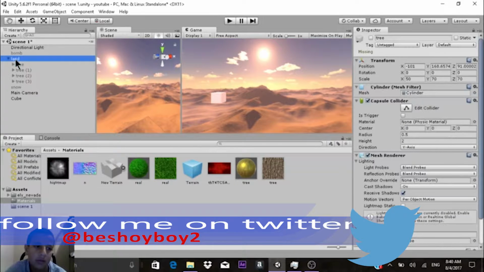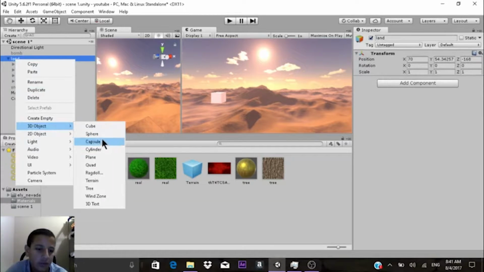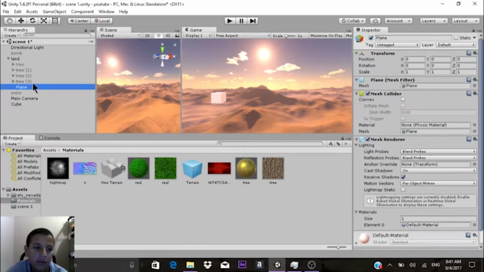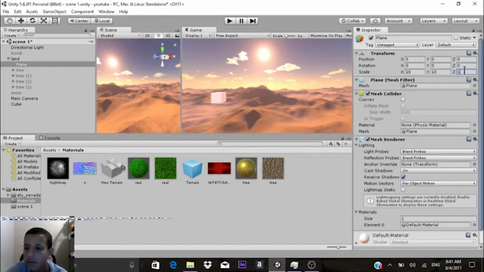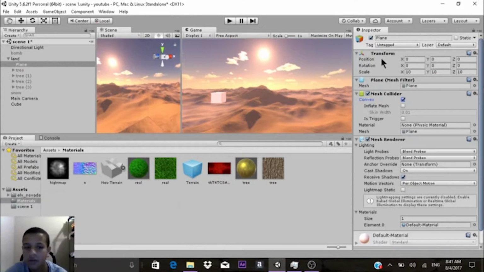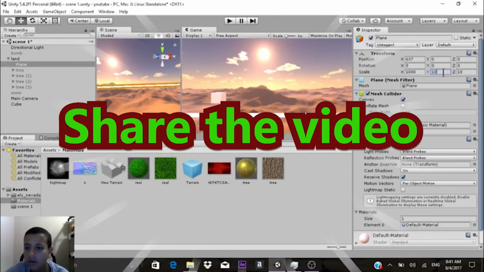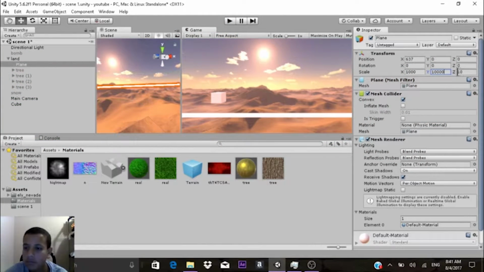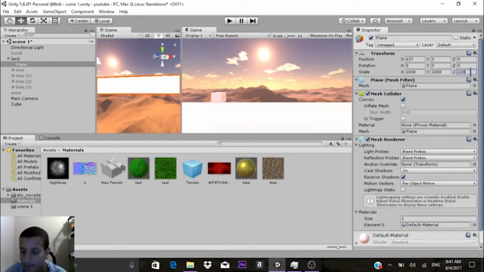Now the easiest way to do that would be to go here, create 3D object, plane. So we are going to create a plane, move it here, and maybe set it to 10 by 10 by 10, and add a mesh collider, and then move it into position. Control F to find it out here, and move it all the way until it comes into view. Then maybe set it to 1000 by 1000, so 3 zeros and 3 zeros.